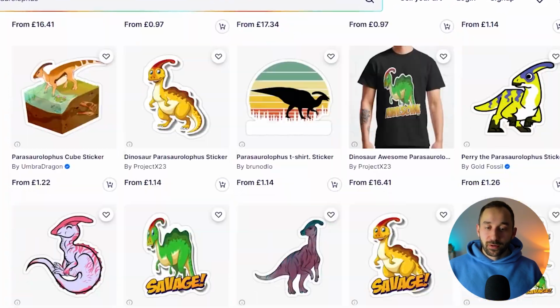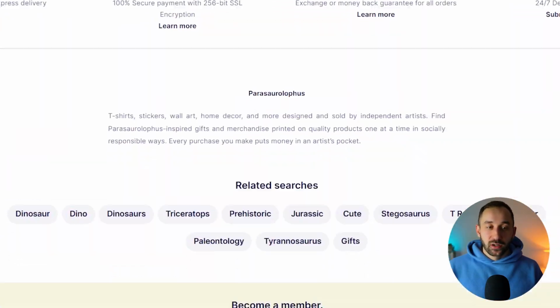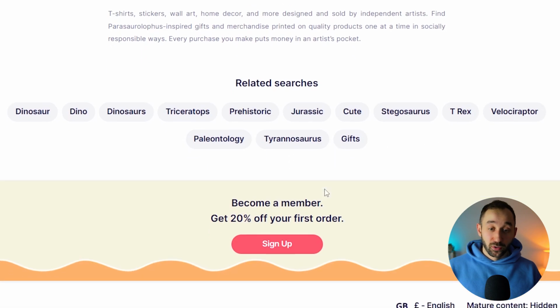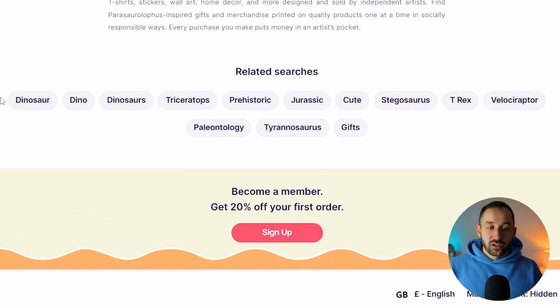Also, another tip, at the very bottom of the page, we get related searches. So what do people search on Redbubble that have previously searched our main keyword up here? They also look for dinosaur, surprise, surprise. Dino is another good one. We've got prehistoric, that's one I wouldn't have thought of, and a few other types of dinosaurs. Again, I'm not going to try and pronounce them because I'll probably fail, but I think this gives you the gist of what to do right here.